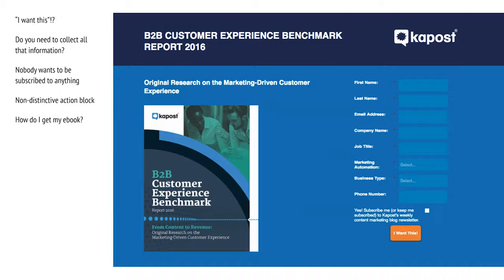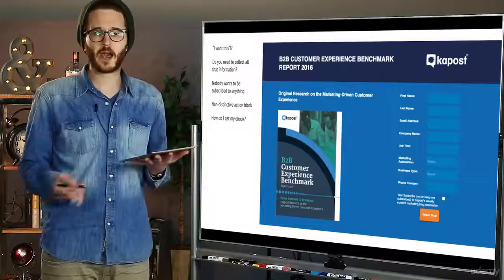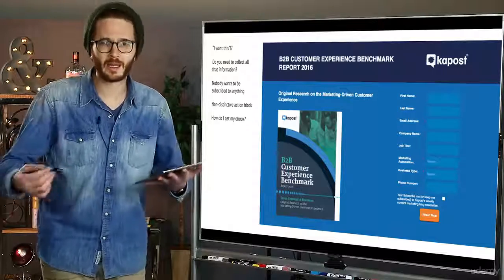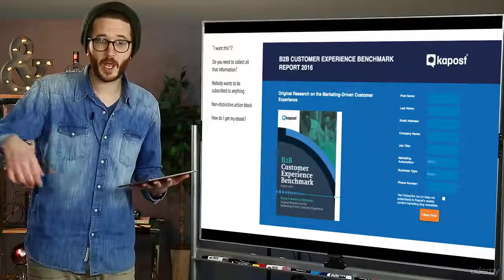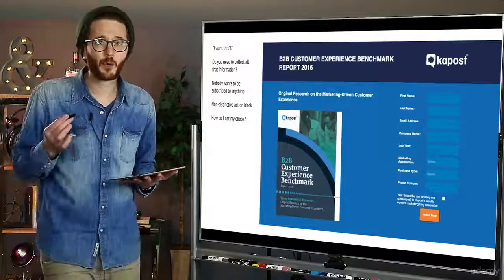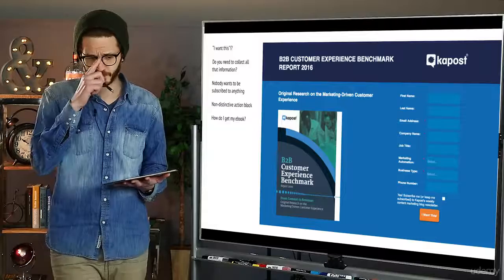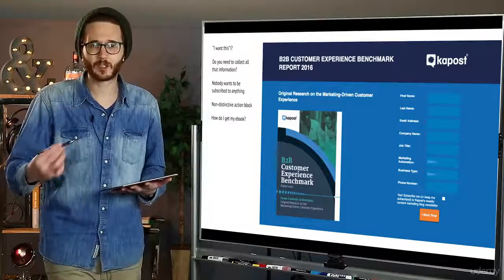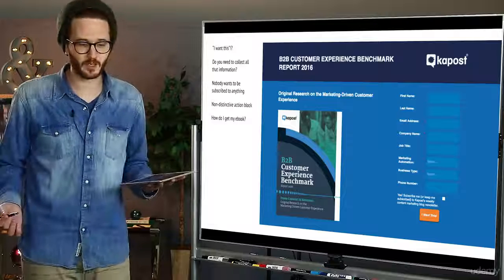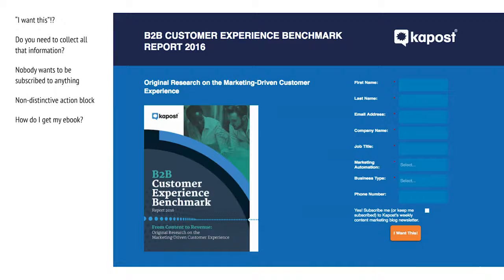What are the expectations? How do I get my ebook? There's nothing about "we will email this ebook to you," "you're going to get sent the ebook," or "you'll be redirected to a page that has the ebook." Most importantly, there's no description or headline or subheadline that tells you that you can download the ebook. There's nothing that says download the ebook. It just says original research on the marketing-driven customer experience, and then there's a form.